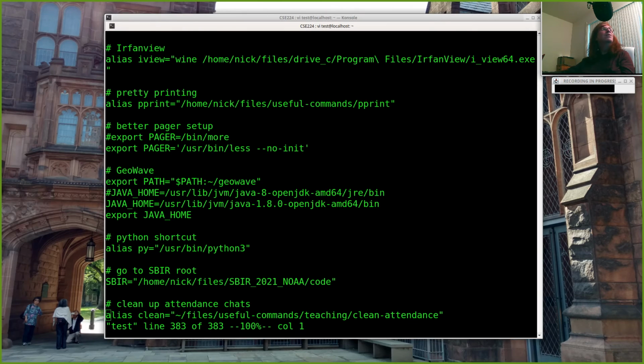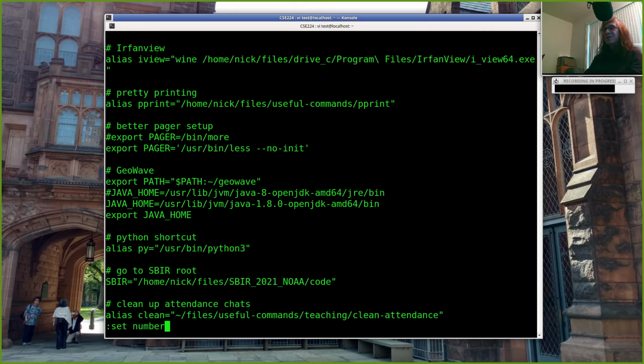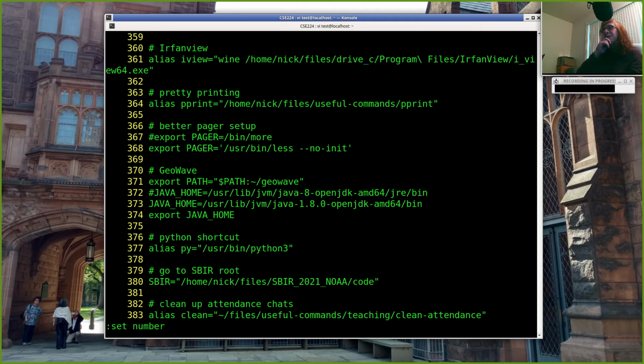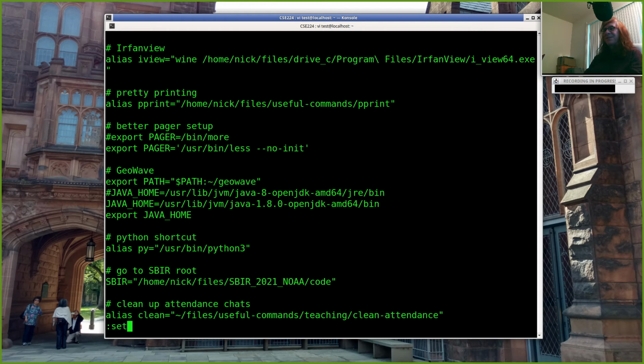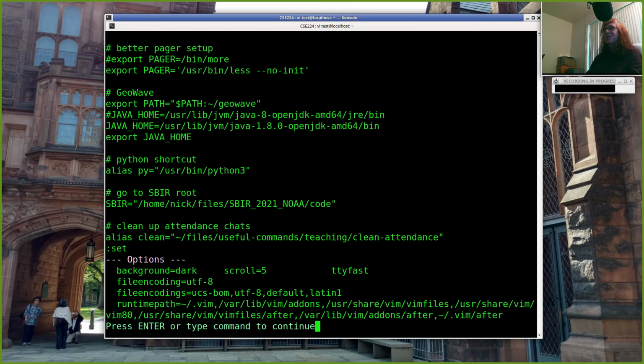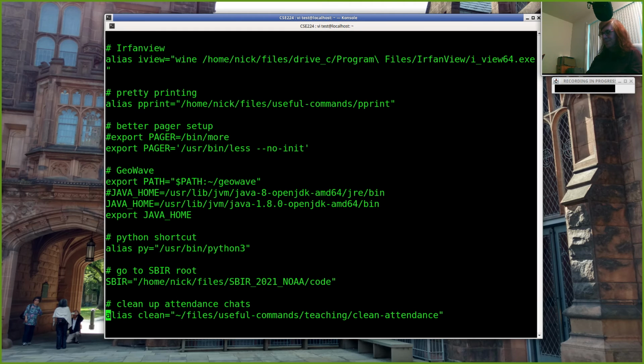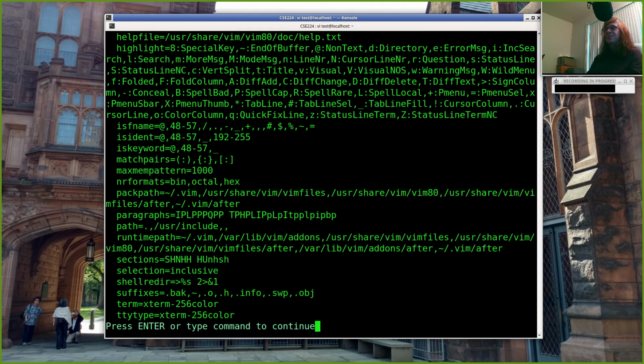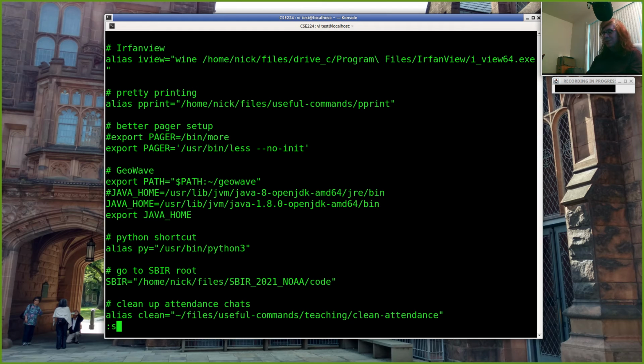That'd be cool. Is there a way to get line numbers to appear in the input? Yeah, so set number, I think, turns that on. And if you say set no number, it takes them off. And if you just say set, it'll show you all the different things that are set. If you say set all, it will show you all the possible things that you can set or unset and different values. And there's a lot of them.